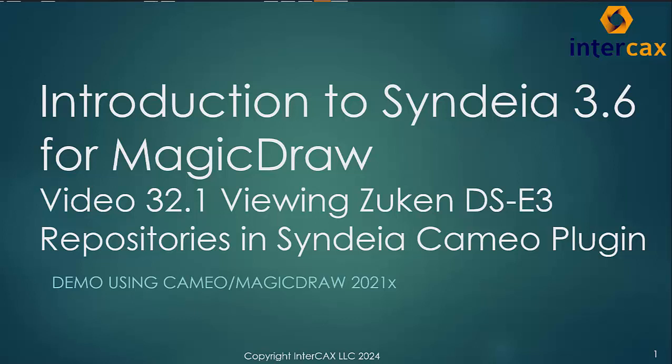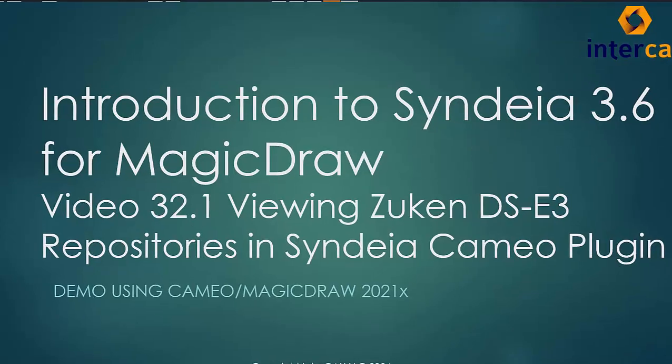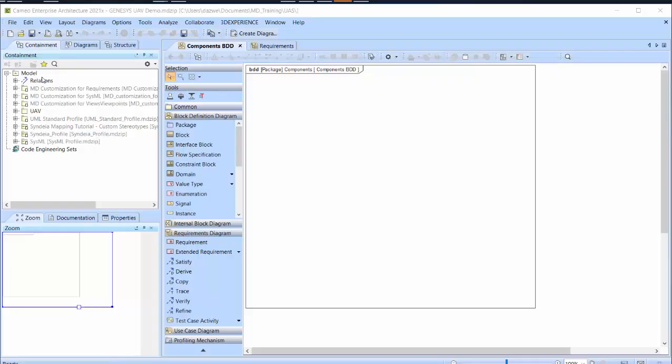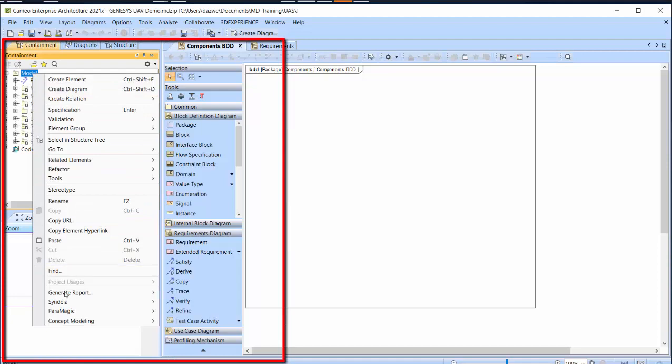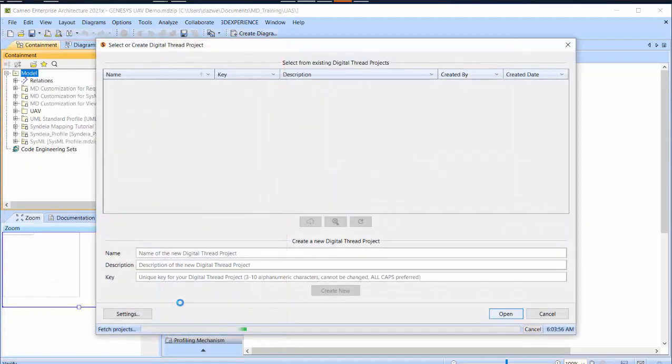In this video, we'll demonstrate viewing the contents of a Zuken DS-E3 repository using the Syndeia Cameo plugin in the Syndeia 3.6 release. DS-E3 is a data management platform for wire harness, cable, and panel layout electrical designs, tightly integrated with the Zuken E3 series design tools. As usual, we will launch the Syndeia plugin from a Cameo SysML model.